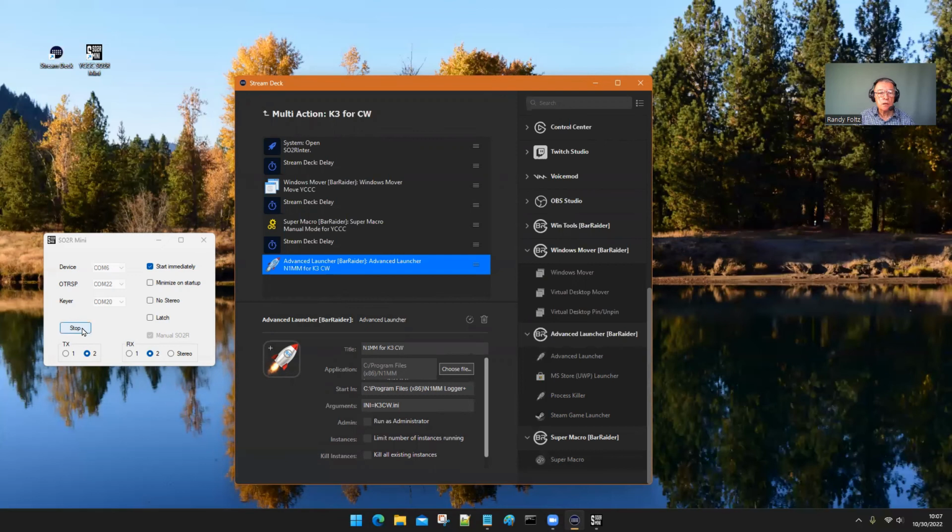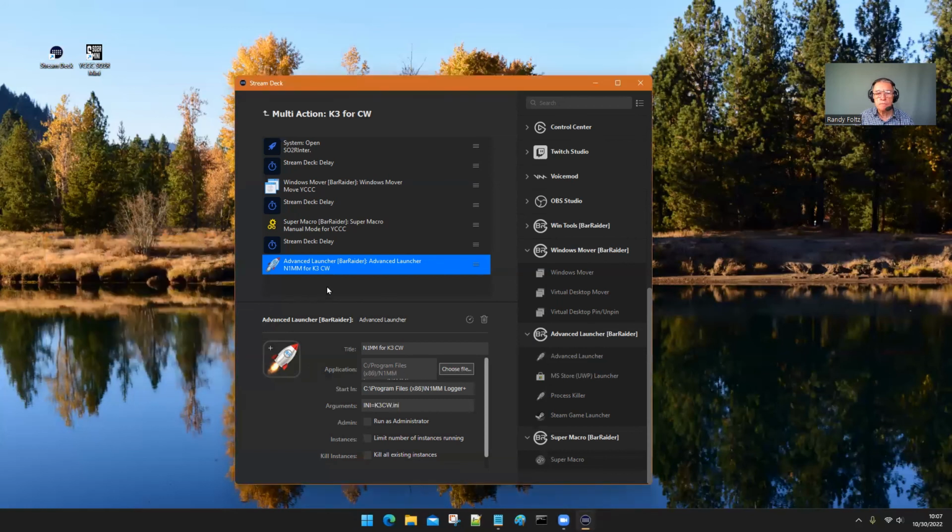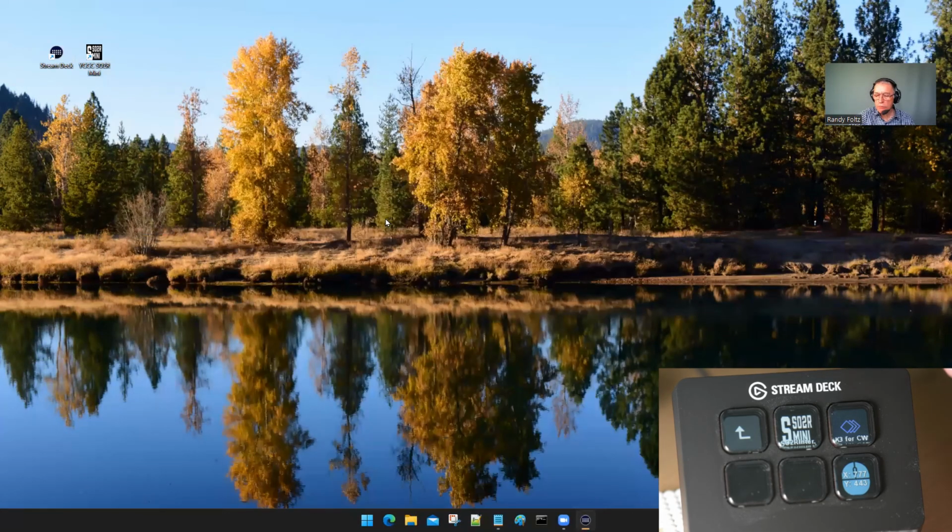We've got to have the SO2R interface in the same physical setup every time. So let's undo the manual, leave the start immediately there, and close it. Now let's test our button. So we go over here and we hit the K3 for CW to test it.